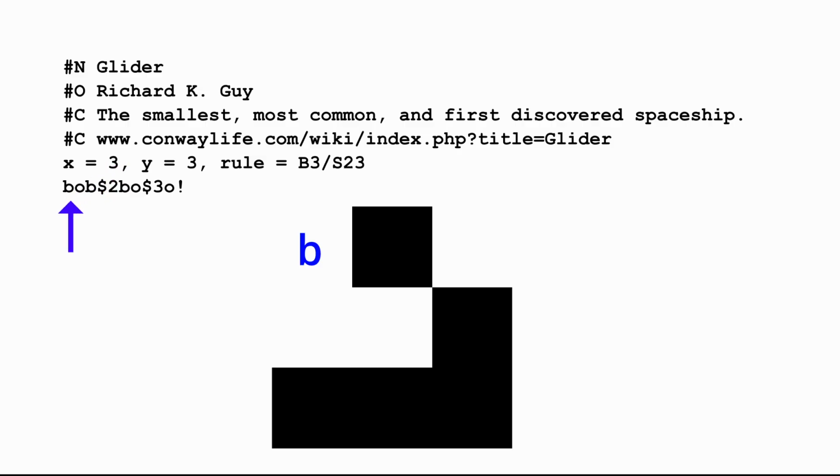The first B means a dead cell. That O means 1 alive cell. The next B means 1 dead, and the $ sign means that's the end of the row. Then the next row, 2 dead, followed by 1 alive. The third row says 3O, so 3 in a row alive. The exclamation point ends the pattern. Easy enough, you could probably draw that.